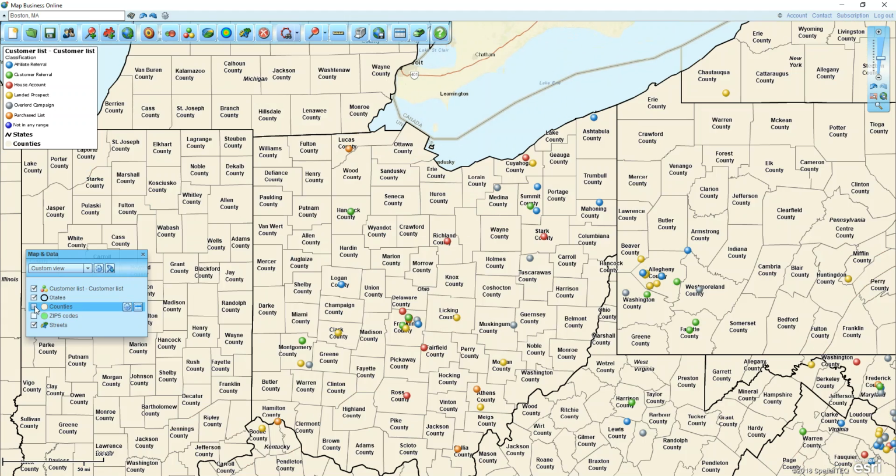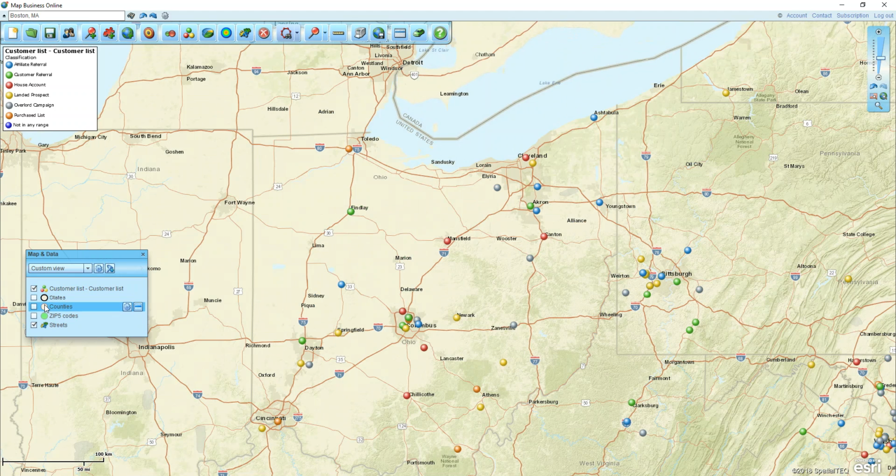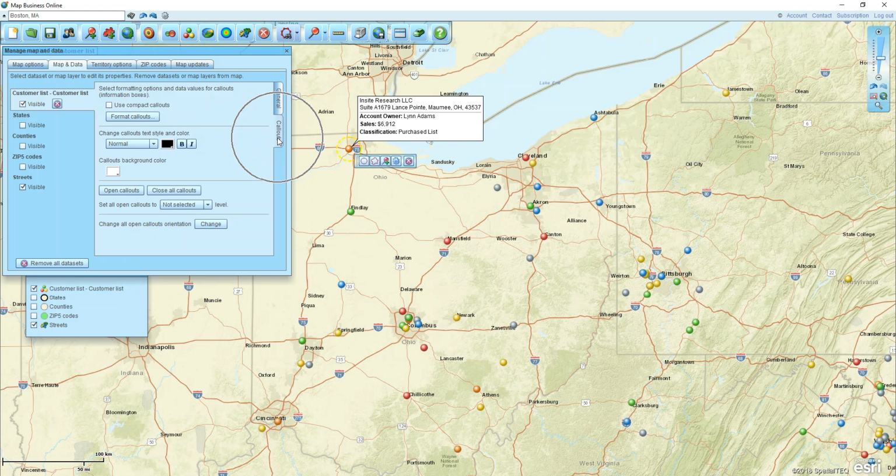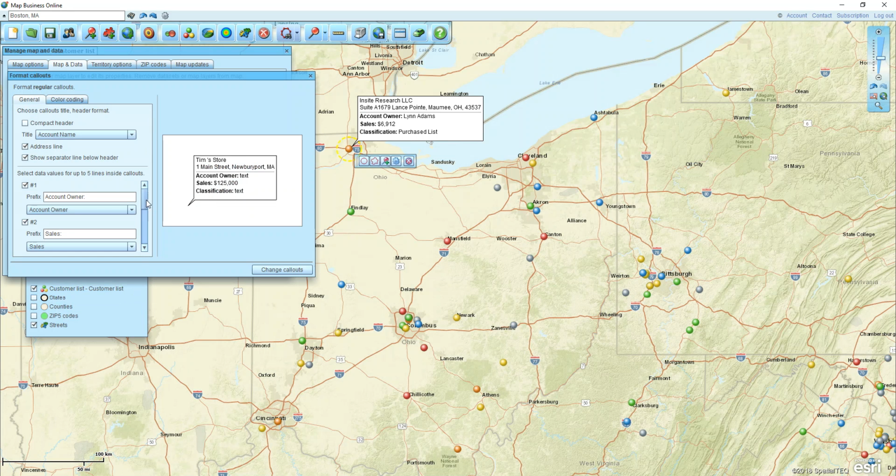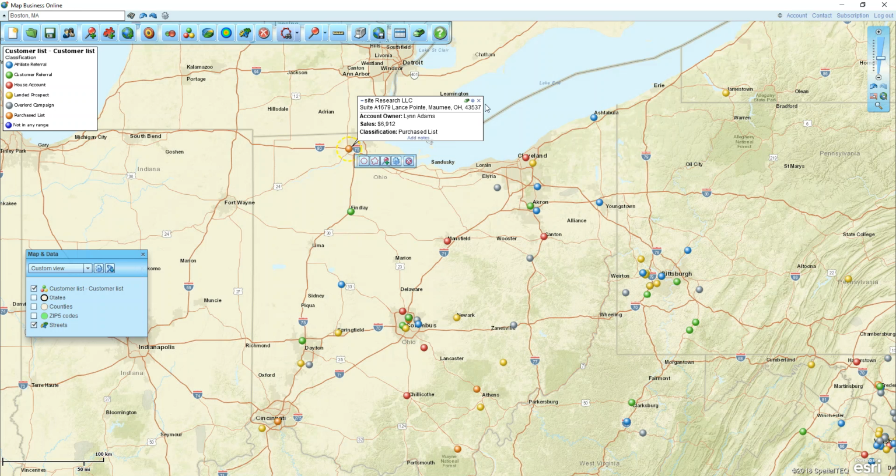I'm going to just turn off my counties layer for now and my states layer. And now when we click on one of these points, we can see information that pertains to that point from our spreadsheet. In this lower section, you can have up to 5 types of data, and I just have 3 in this case. If you want to add more, you can go over to your map and data box, click on that settings gear on your point layer, click on callouts and format callouts, and then you can add more fields if you like. So just know that that's there.